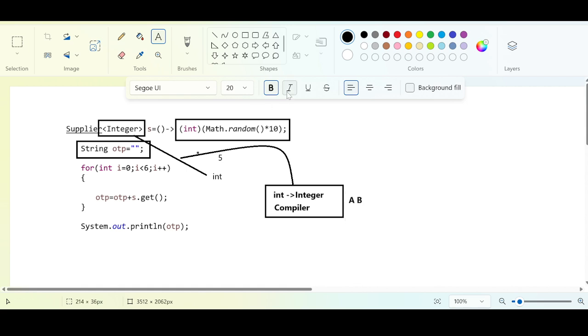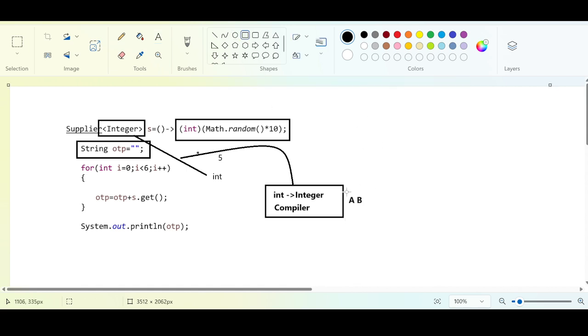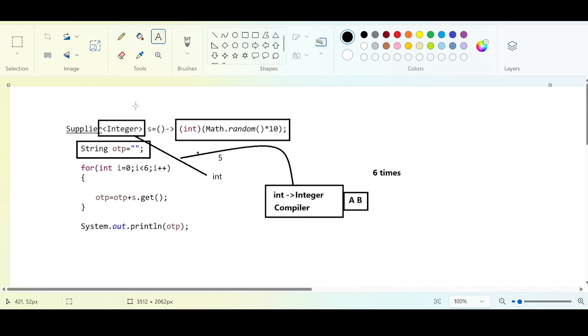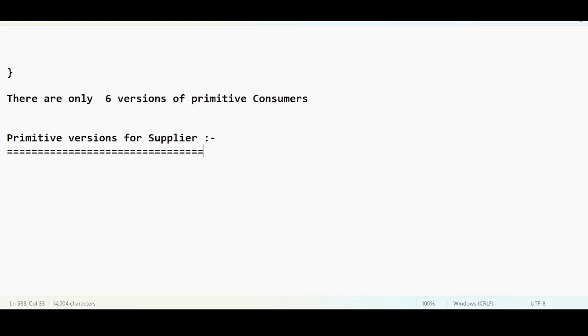For one number, auto boxing is happening one time. The OTP is of 6 numbers, so don't you think that auto boxing is happening 6 times? Can't I have a supplier which is going to avoid this auto boxing? I am looking for a supplier that is going to avoid this auto boxing. To avoid this auto boxing, there is a supplier called the IntSupplier.